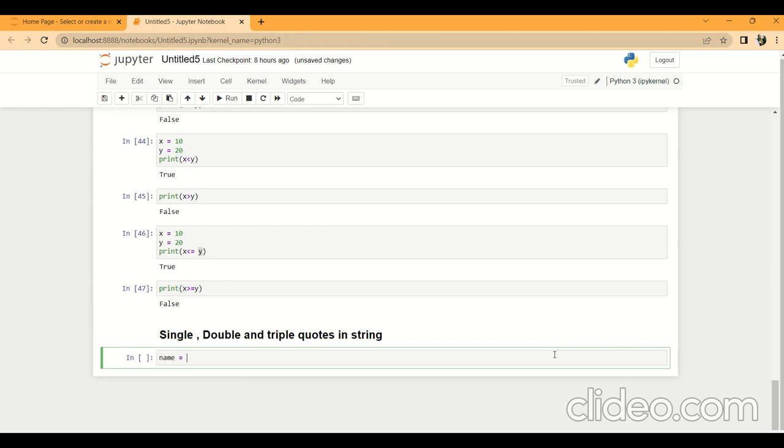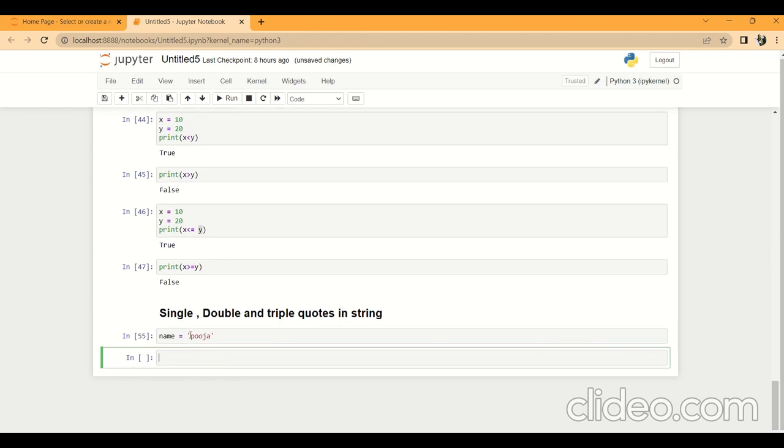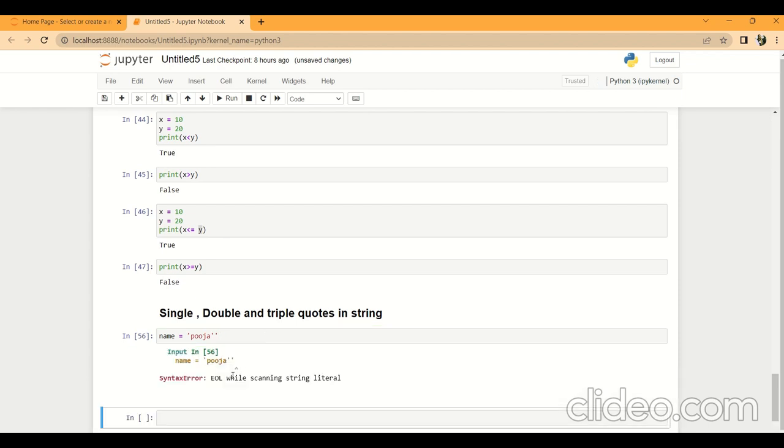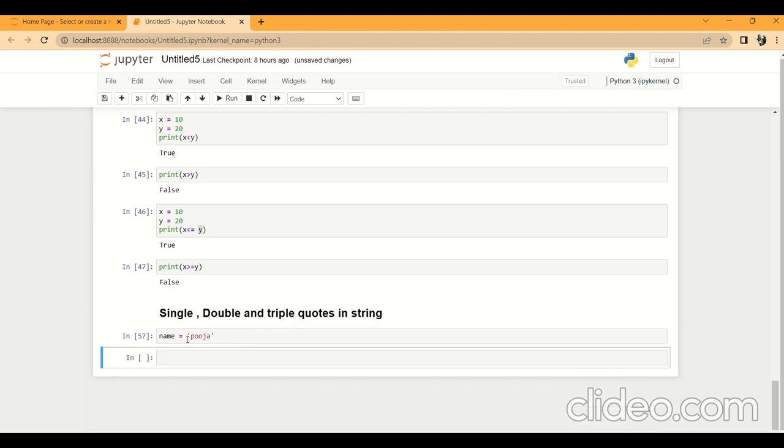Name equals Pooja. So we have to declare a single quotation like this, within single quotations. If I give one more single quotation inside my data, let's see, it gives a syntax error while scanning string literal. So this is the error we will get. Inside the quotations, we have to pass textual data.